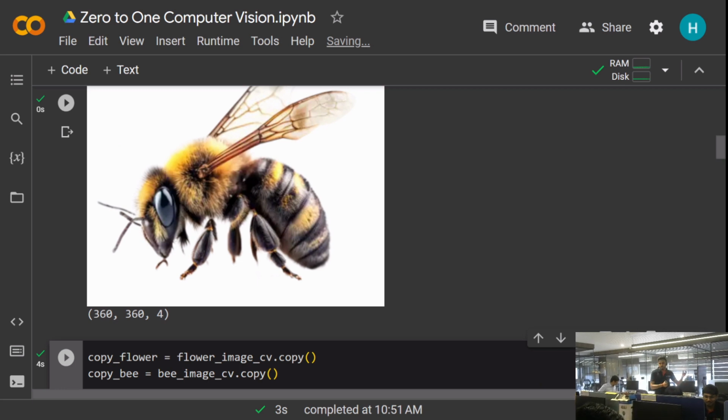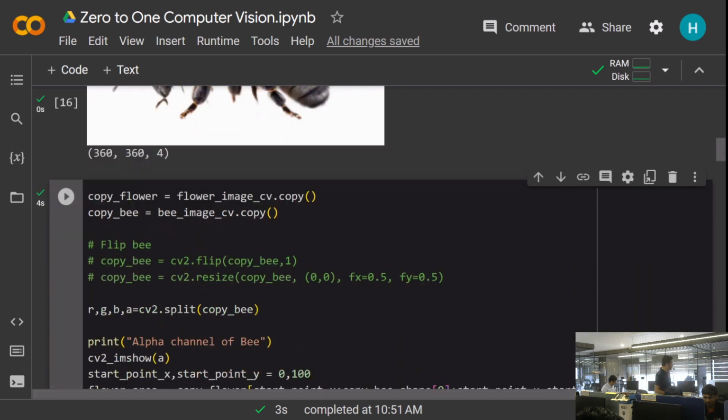So let's do one thing. If we want to crop this bee from this image, we have to take the alpha channel only, where the alpha channel is more than 0. Only that part we have to consider as our bee image. The other part we have to remove from the background, because otherwise if we just put this image onto our flower, it will get some part as white. It won't get the background color here.